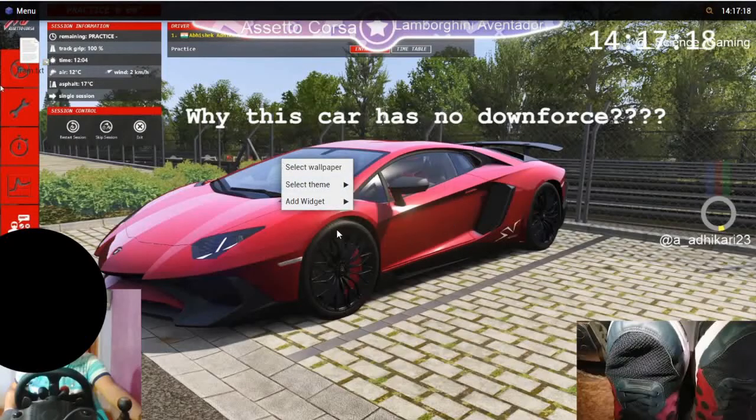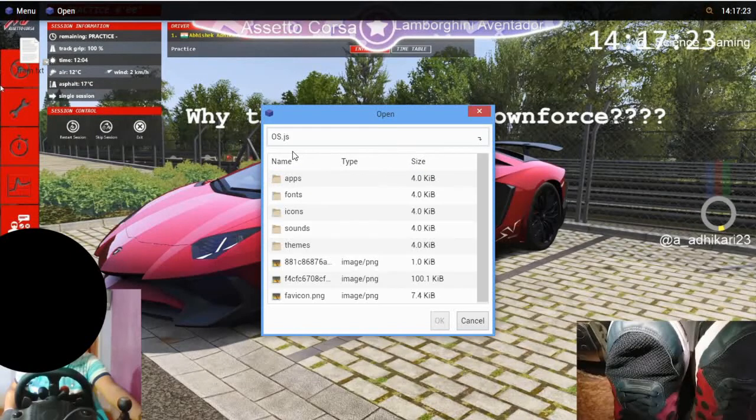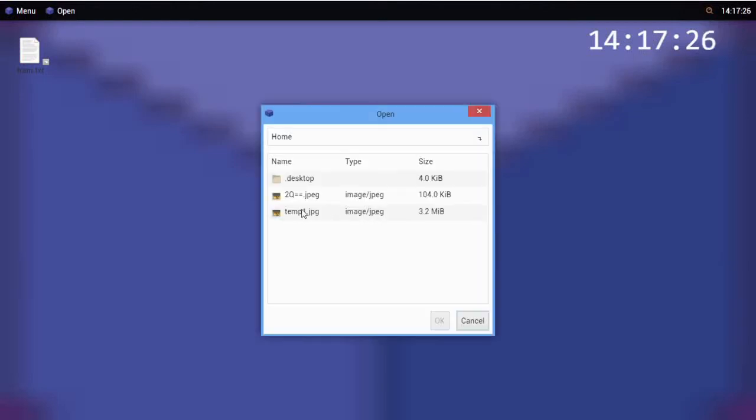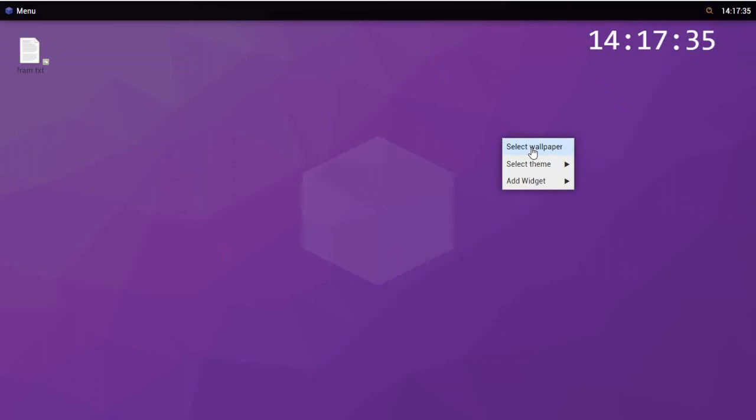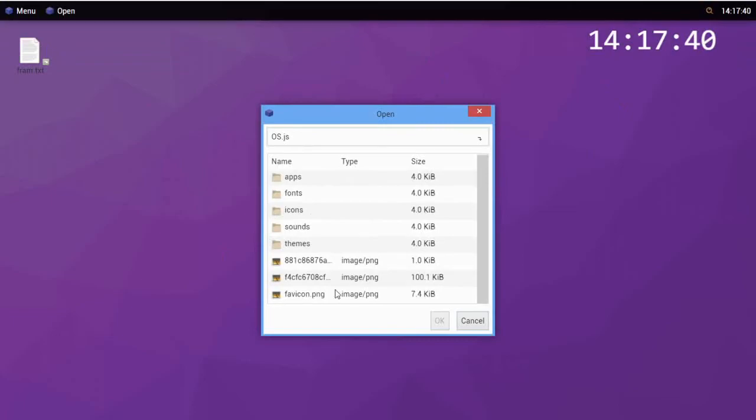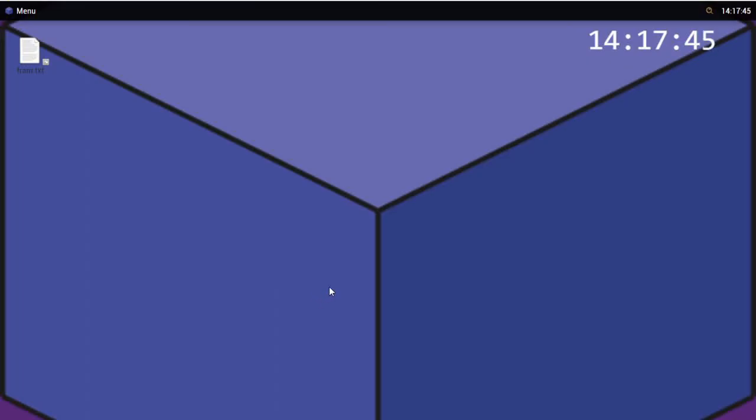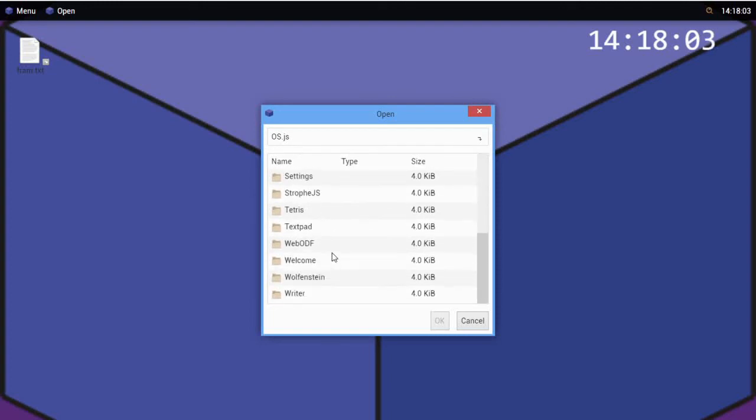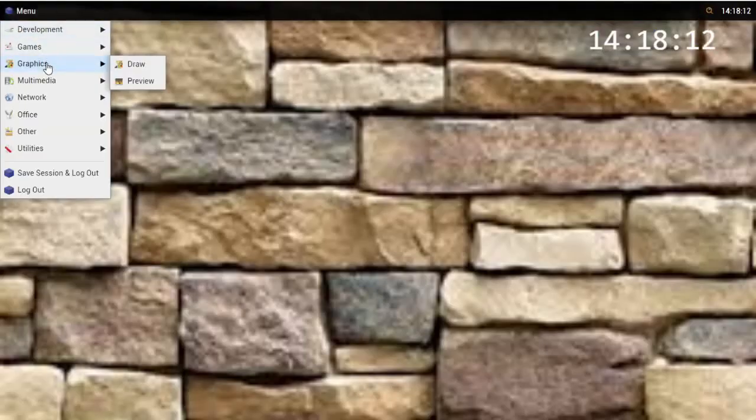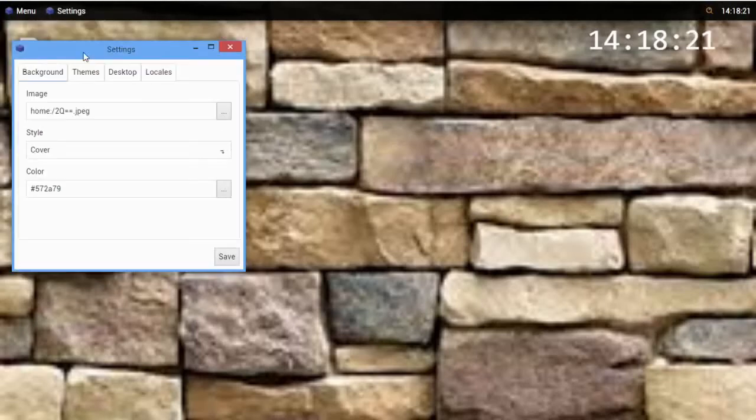Select the wallpaper, okay, what's this, what the heck is that? I'll go to the home area, which I like a little bit better. I don't know about you, but we'll go for that, and just to be on the safe side, we're going to choose a different one, favicon. Not sure how I feel about that. Desktop. OS.js. Themes. So, apps. I think there's even a way to add apps to this as well, which is quite interesting. It's very intriguing. But yeah, that is the thing for now. We'll go into the settings and see what other settings we can change.